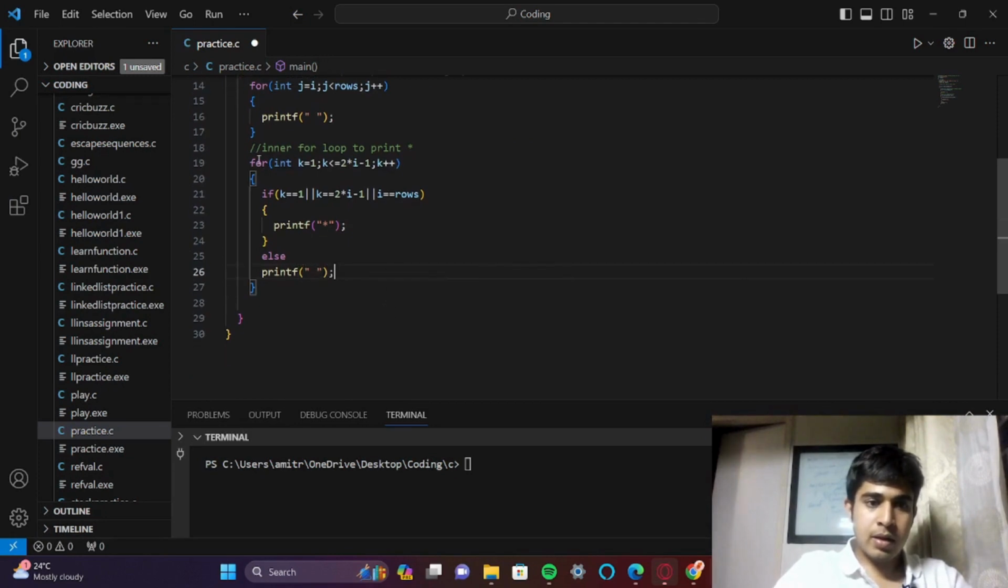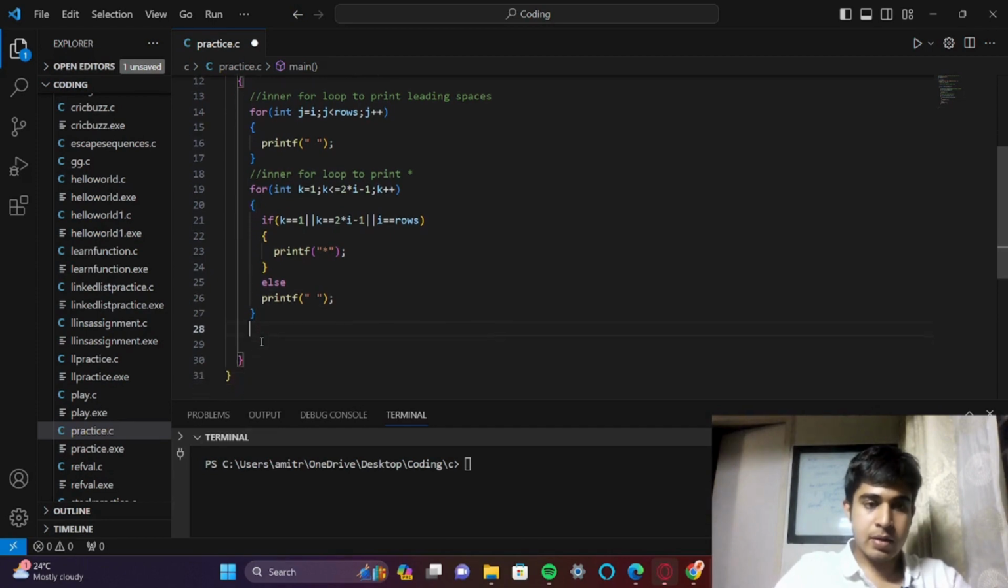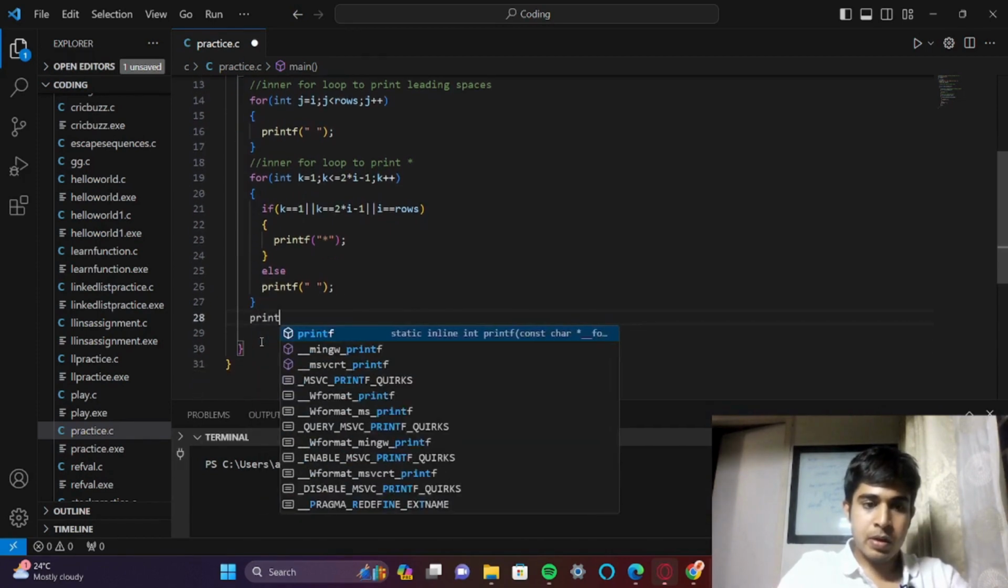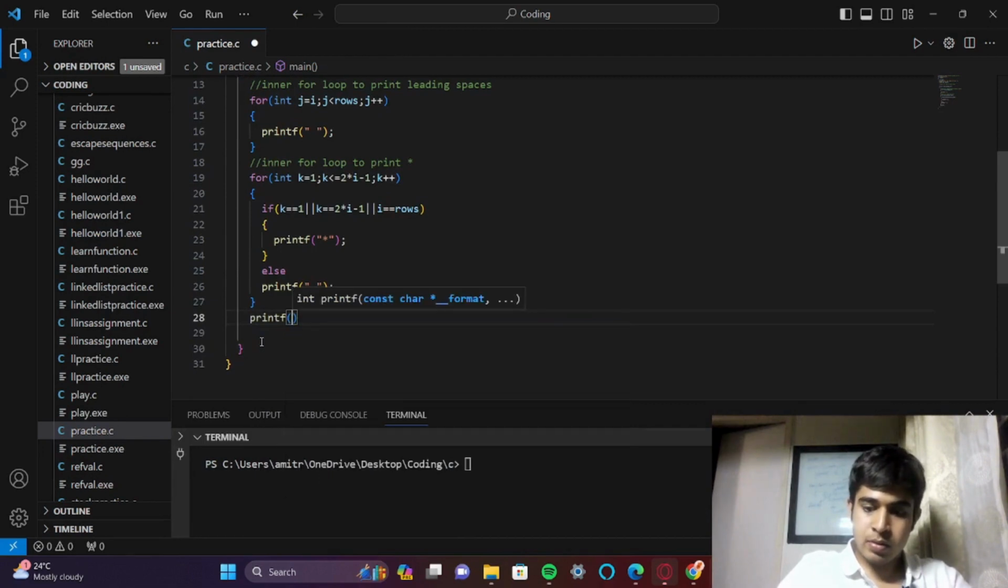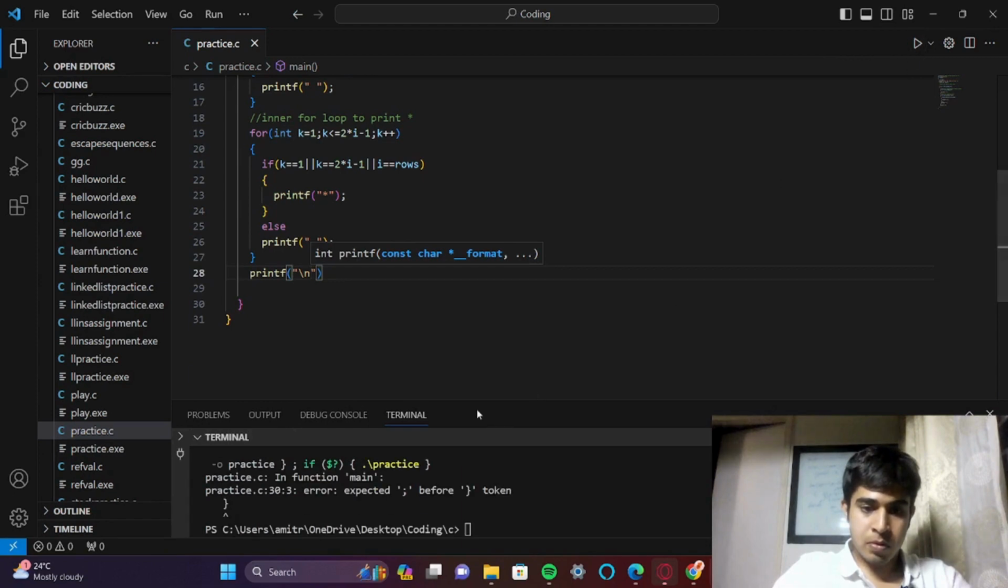Okay, and after this for loop I will exit and print a new line character so that it goes to the next row. Now let me save and run this program. Yeah, so let me save and run the program now.